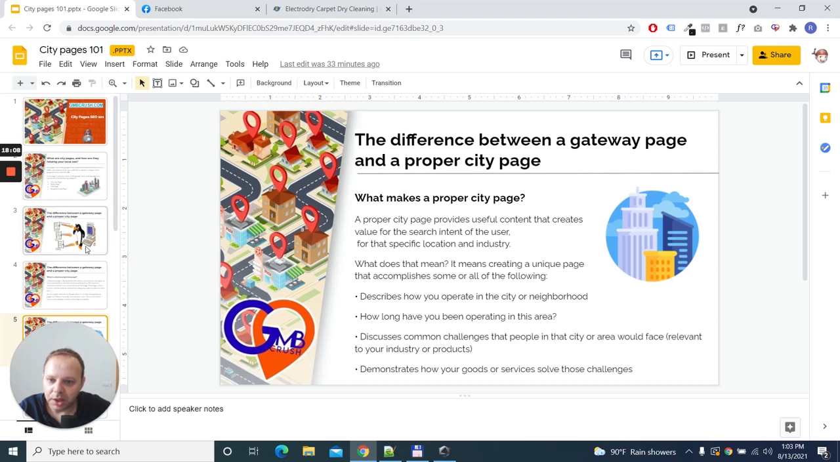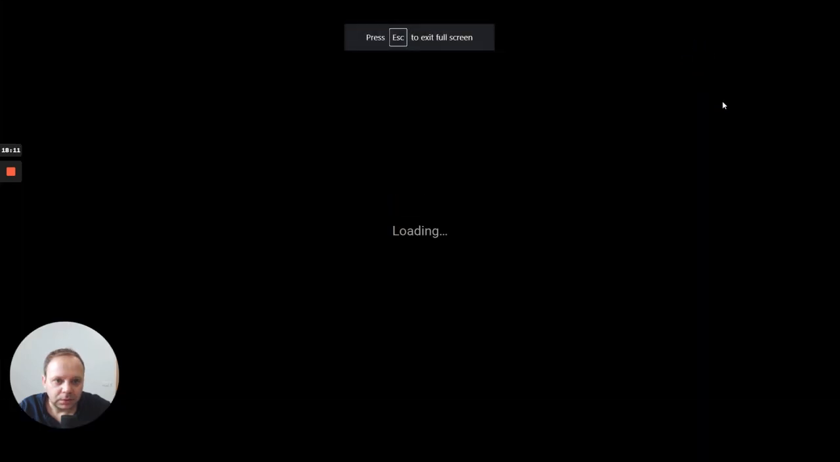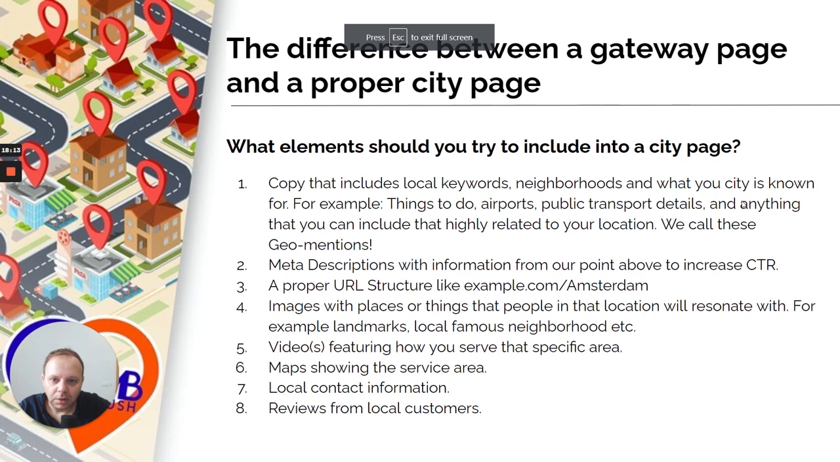So back to the presentation. What elements should you try to include in a city page? As we already said, you can copy that includes local keywords, neighborhoods, and what your city is known for. So as we said before, you can include things like things to do, airport, public transport details, information, and anything that you include must be highly related to your location.